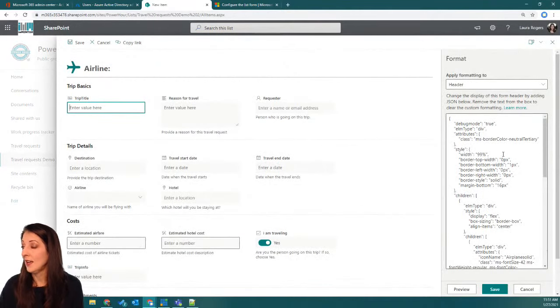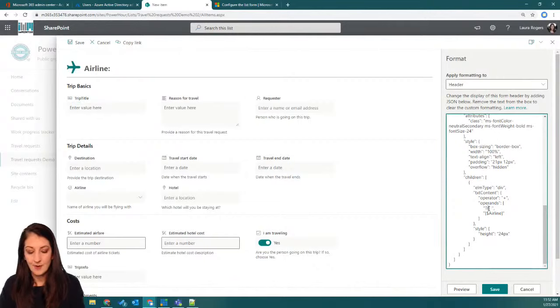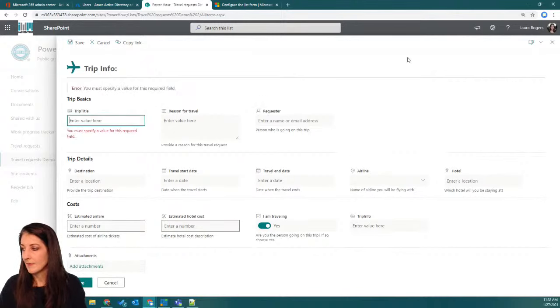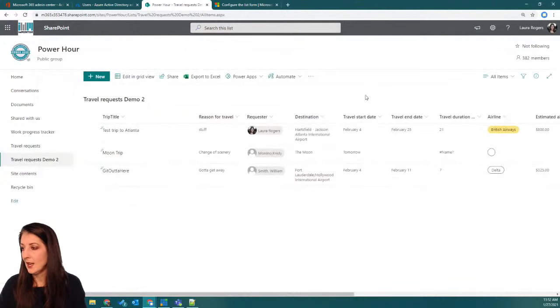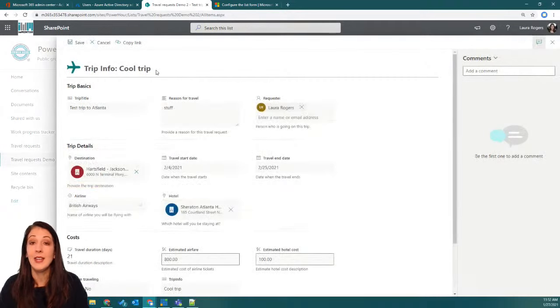Configure layout. I go to header, and then trip info. That's just going to be the text that shows there. And then I'll put trip info. Okay, and then, oops, go to the one that I already created and look at it. And look at that. It says trip info, cool trip. So that is correctly showing that text field at the top.